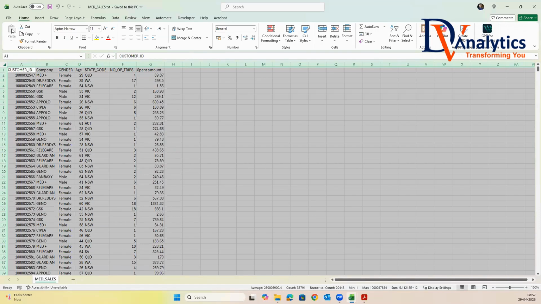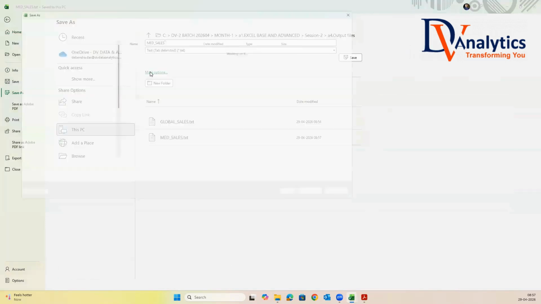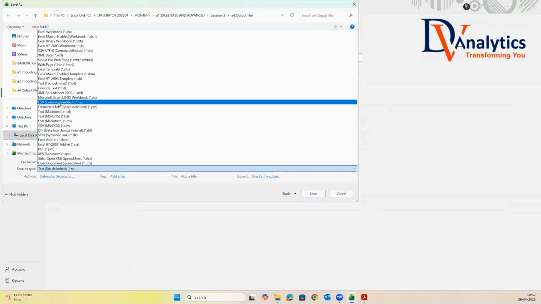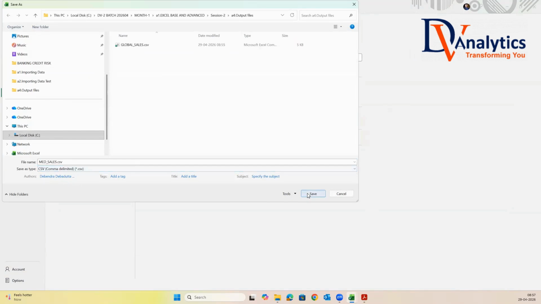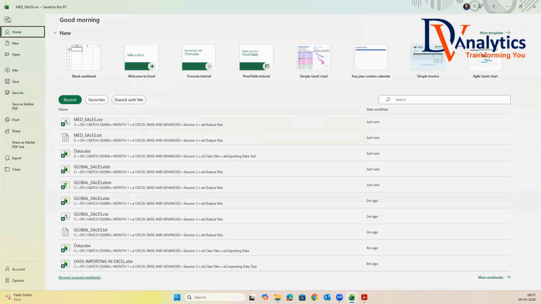What will I do now? File, Save as, More options. So save as type as what? Comma delimited. If I want to store this as an Excel file, File.